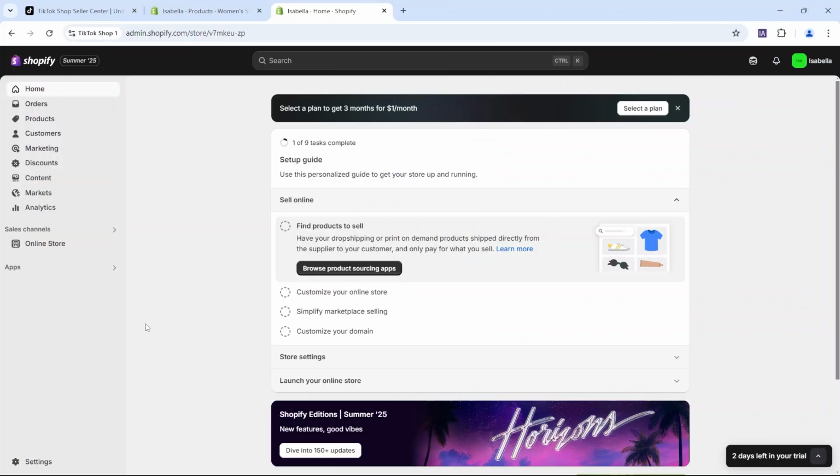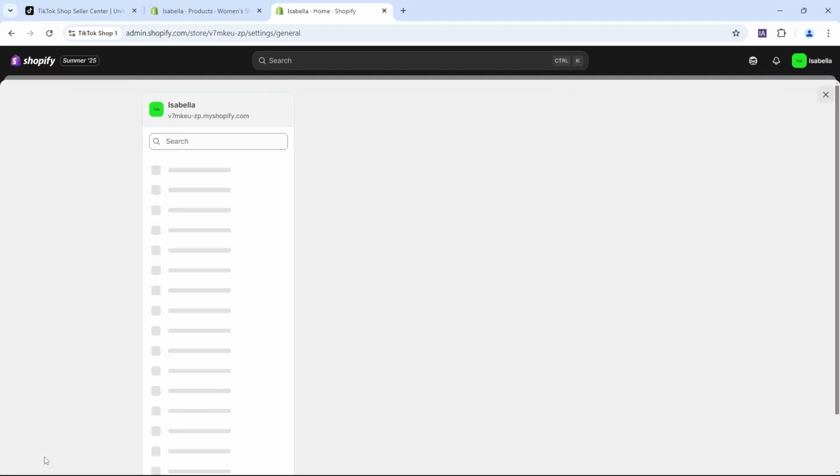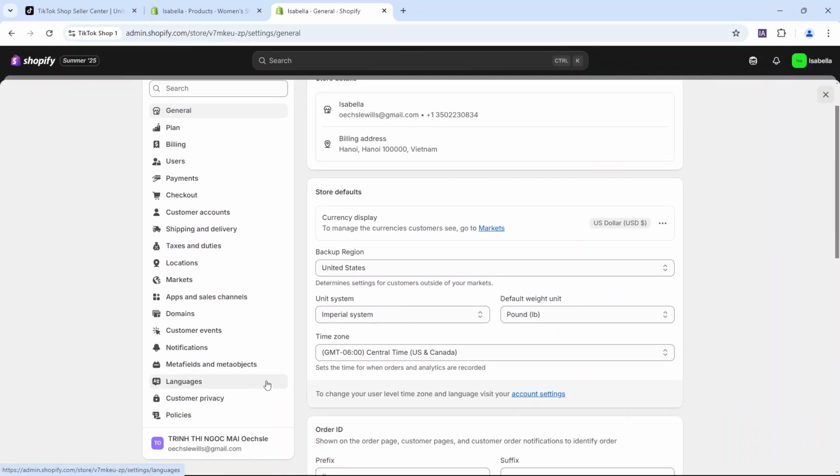Hidemyacc will guide you through the setup process to meet the requirements for linking your TikTok Shop account with Shopify. First, verify your store address. Go to Settings, select Location, and update your store's information accurately.